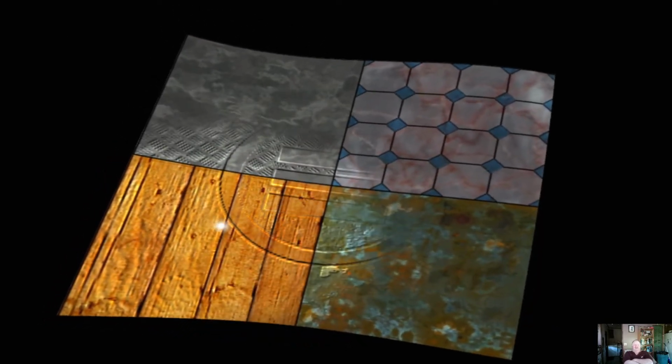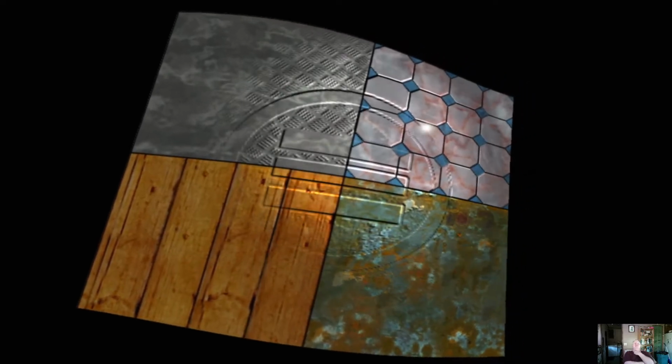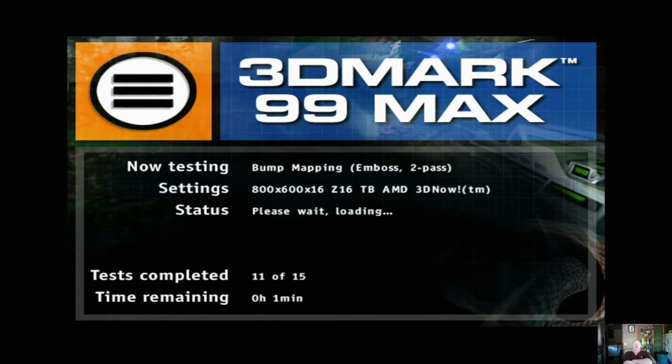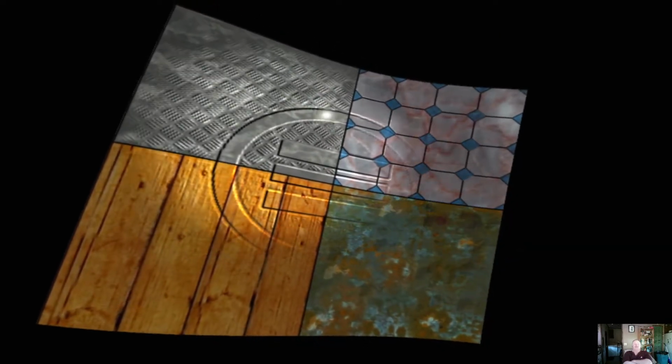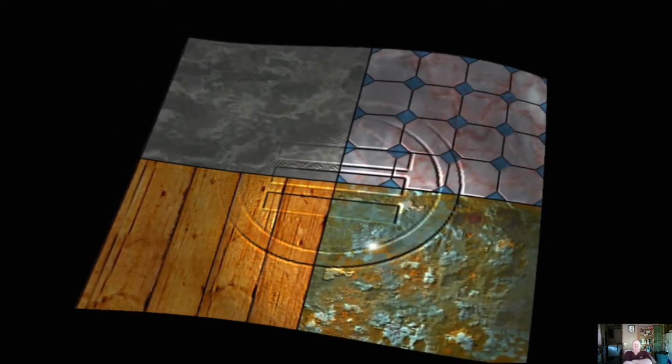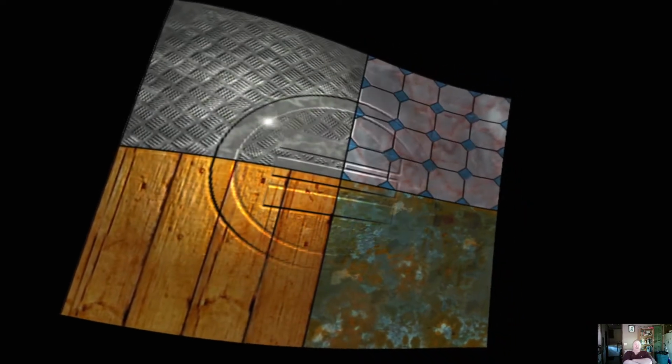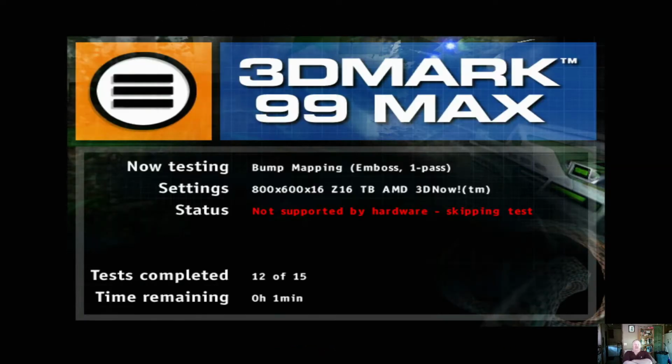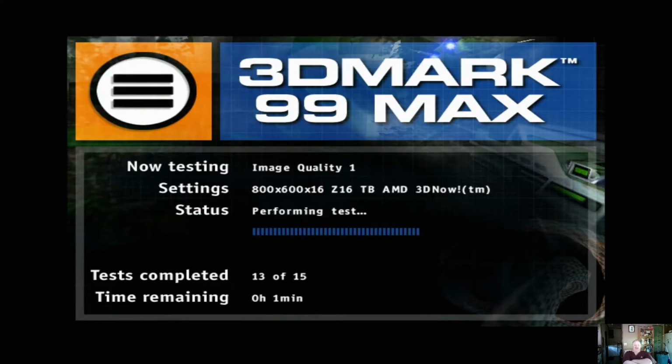Now it's going to do bump mapping. That was a big thing back then. Now it's an everyday occurrence in 3D games. It won't do the one pass. It says not supported by hardware, so it's skipping the test.